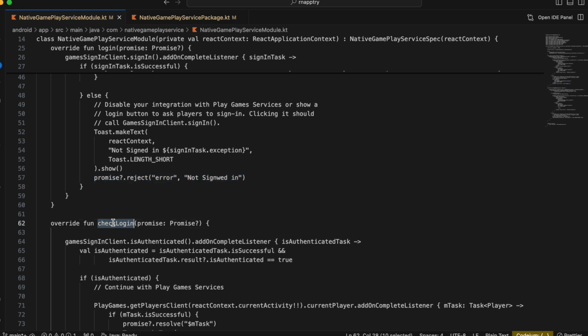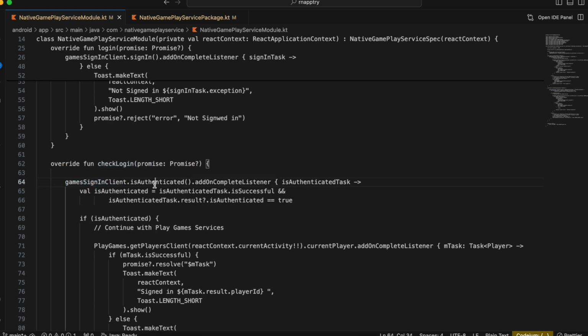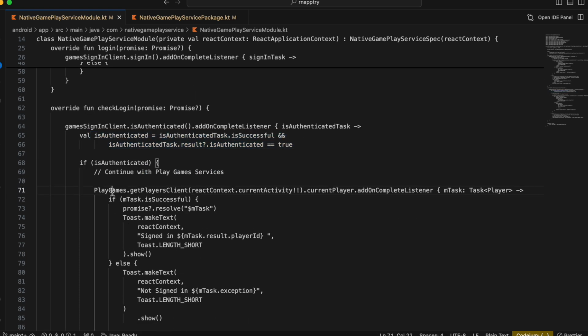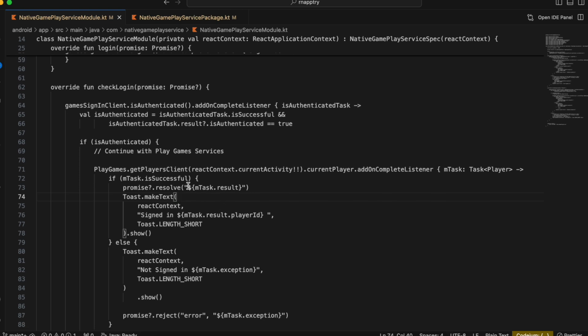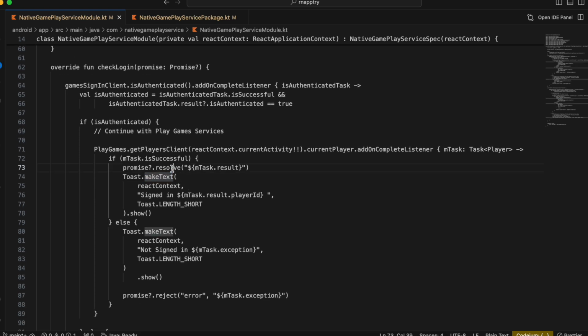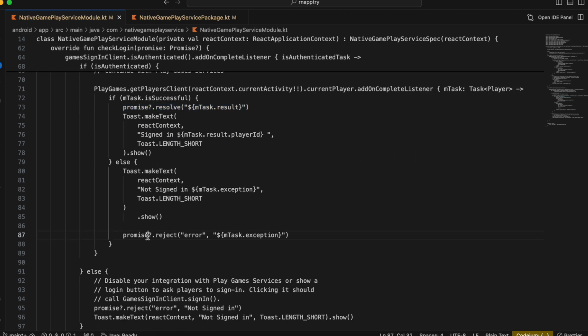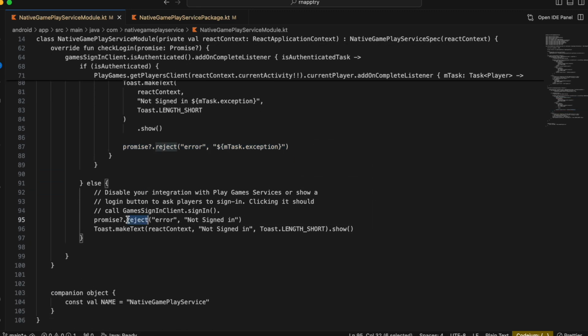Similarly for checkLogin as well, we do the same thing. gameSignInClient.isAuthenticated, addOnCompleteListener. If the user is authenticated, then just do PlayGames.getPlayersClient. And again here on the complete listener we just have to do .result. If you want to check what all details the player contains, I'll just show you that inside Android Studio. So here we are just sending that back. In case of error, I'm just doing promise.reject. Same thing over here as well.